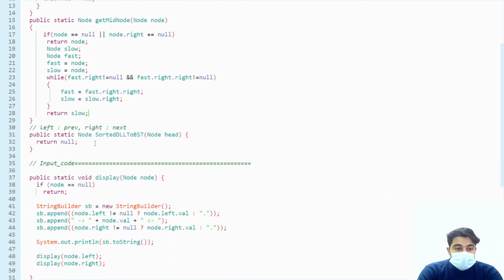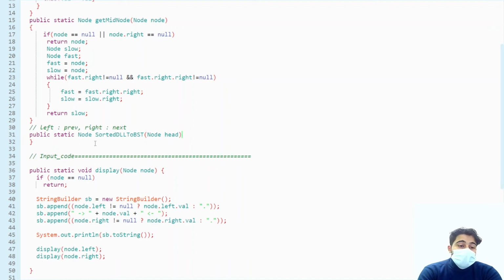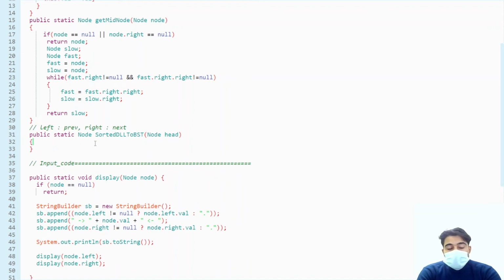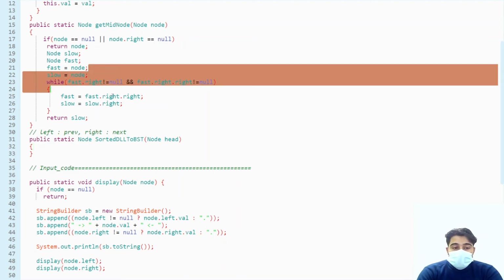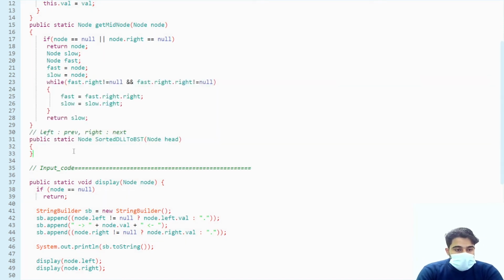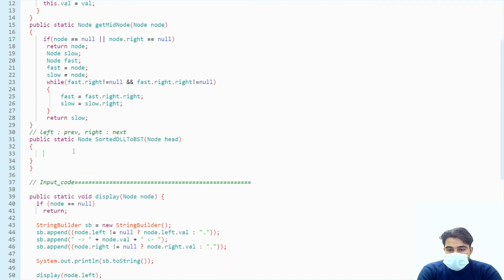Okay, let's complete the code of sorted doubly linked list. We have faith that the function code we wrote in the get mid node will work fine for all the cases. Okay, it handles all the cases. So we have faith in this function. What we do now, again we write the code of sorted doubly linked list.